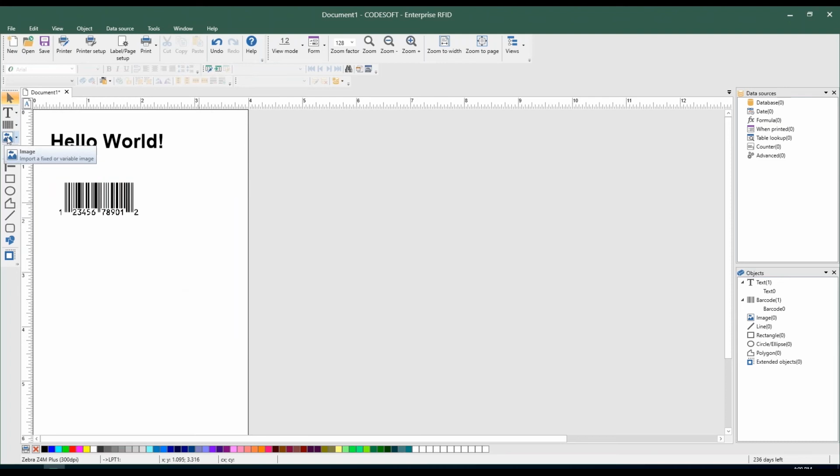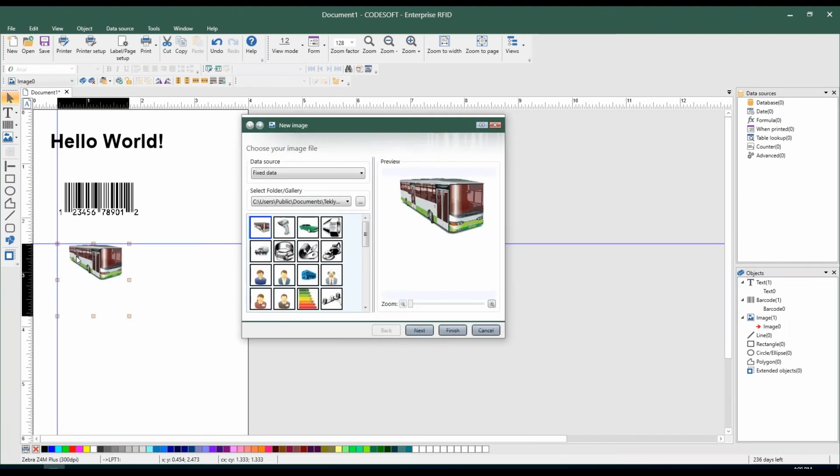Next objective is to add images onto this label. This one's going to be pretty straightforward. We'll click on that, we'll see the cursor update, and click on a blank part of the label. The new image wizard pops up. Again, keeping the data source at fixed data.